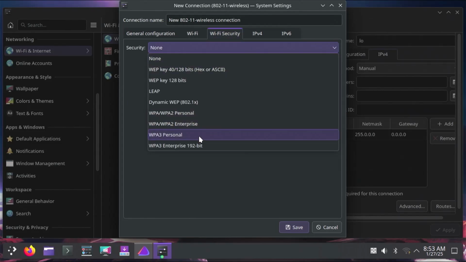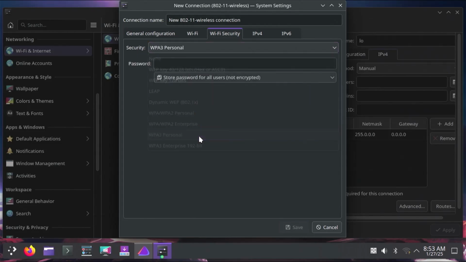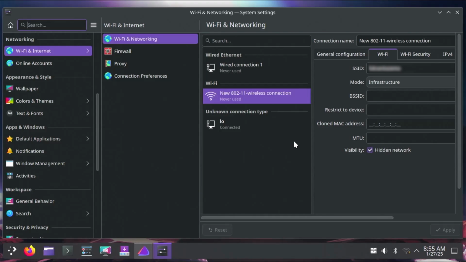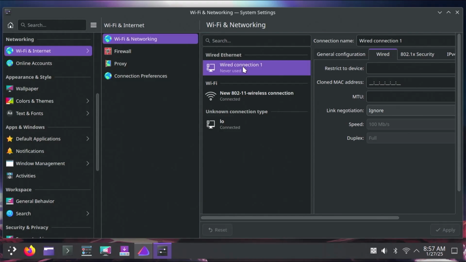And so for me, I'm going to be picking WPA3 personal, putting in my password, and then save. Connecting and connected. If it doesn't come up, you may have to right click on it and hit connect. And so I have a wired connection. I'm going to bring this up, and it's connected, so that's good. Since I'm using wired, I'm just going to disconnect from Wi-Fi.